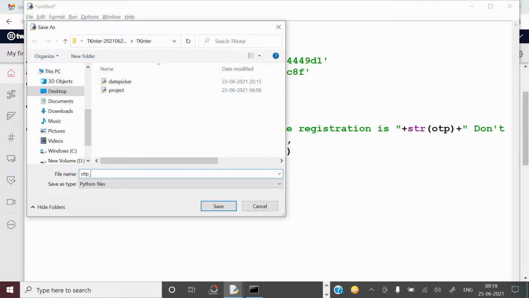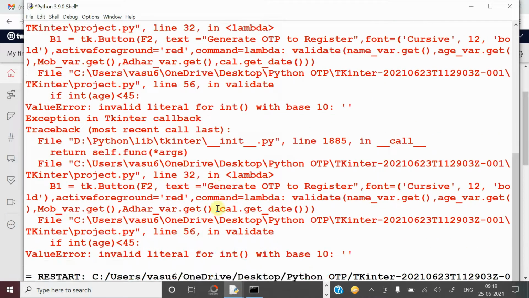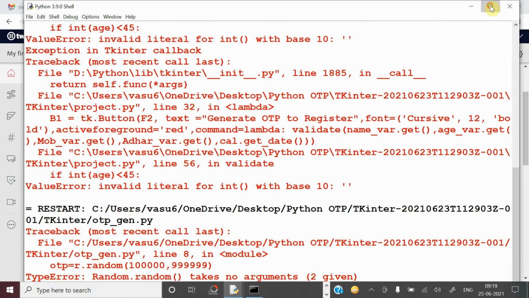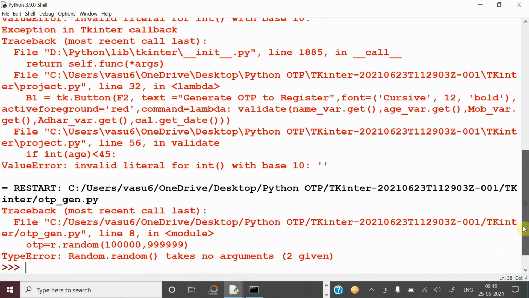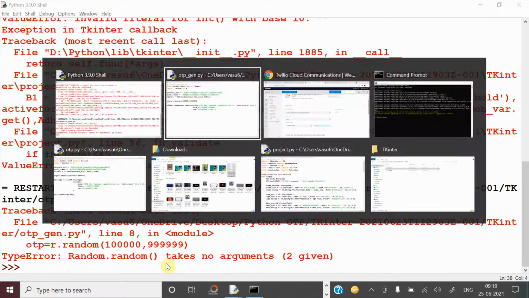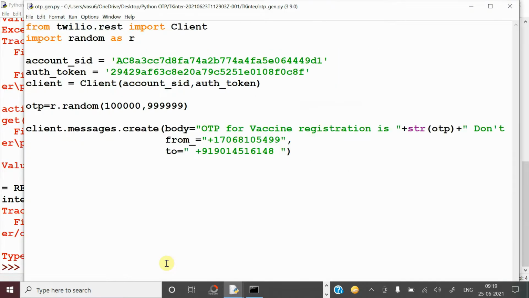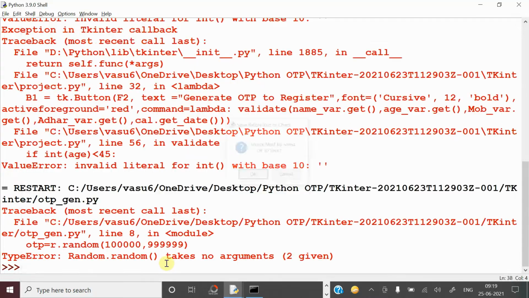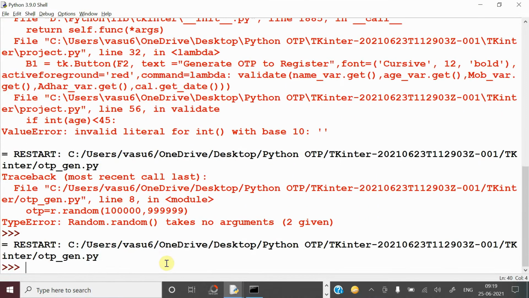I'm saying here OTP gen. Save your program. So here it is generating one error. Yeah. So here I have to use randint, not random. Yeah. The program has been executed successfully without generating an error.